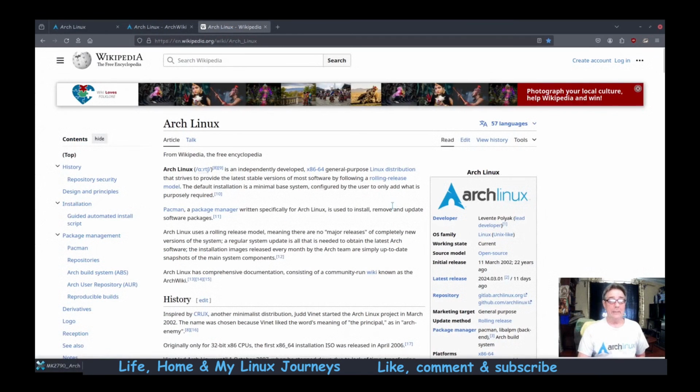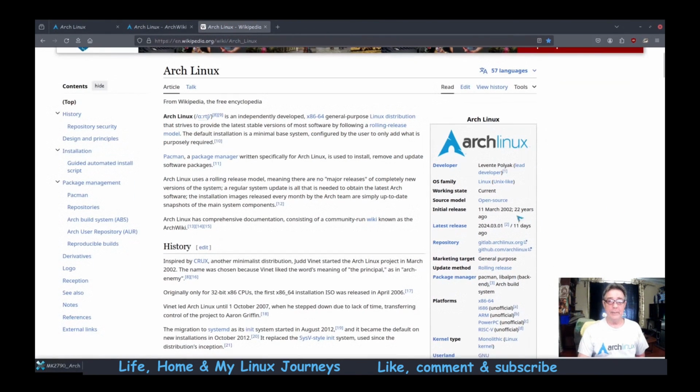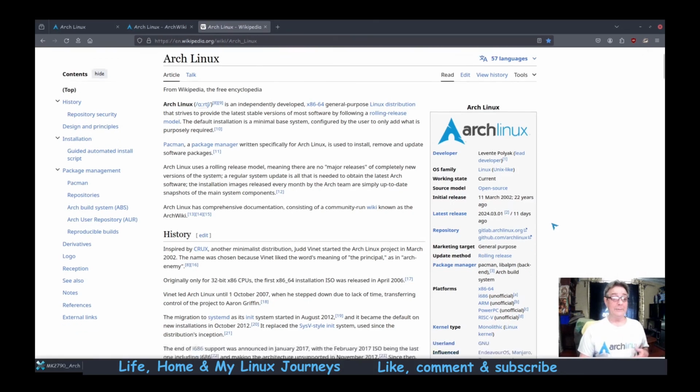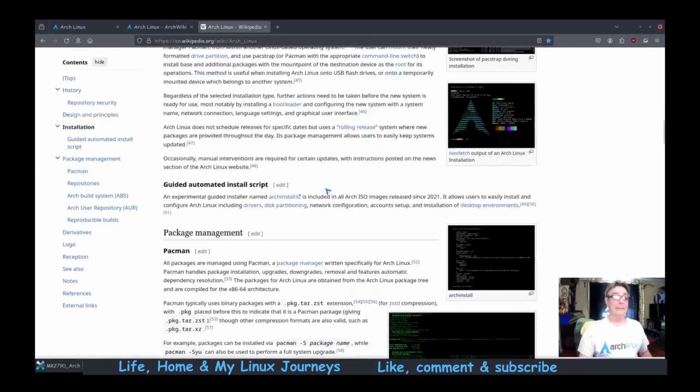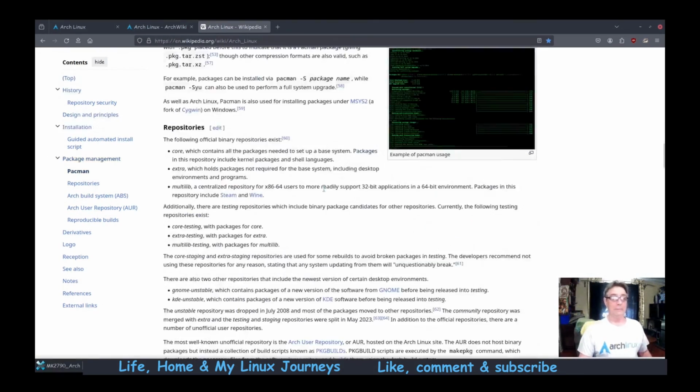Here is the actual Wikipedia on Arch Linux. It'll say right here, March 11th, 2002, 22 years ago. Today is the 13th, so 2 days ago, they were 22 years old. So that's very nice. And I'll make sure these links get in the description.